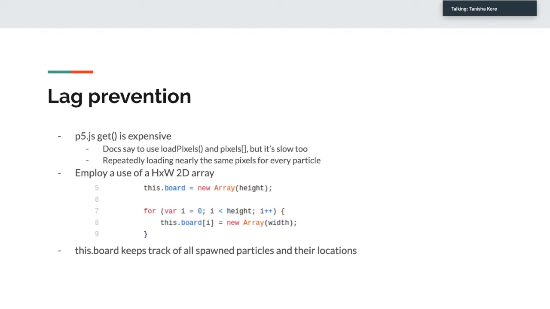Lag prevention. P5.js is really expensive. It uses a lot of time and it causes a lot of lag. The same goes for loadPixels and pixels in P5.js. Even though it uses less lag, it's still a considerable amount. So instead we used a height by width 2D array that kept track of all the particles that were spawned and their locations, which significantly reduced lag.